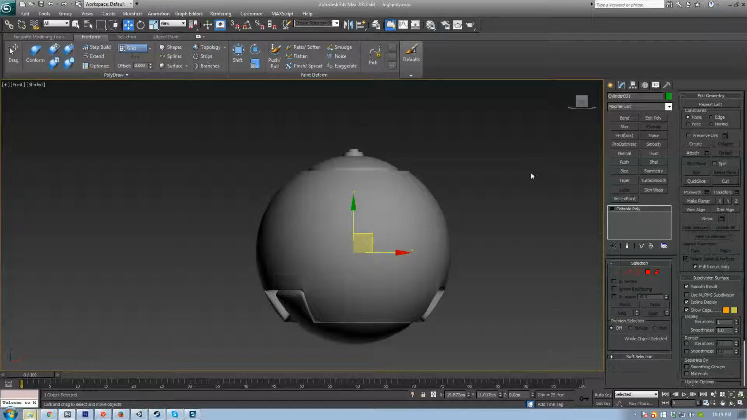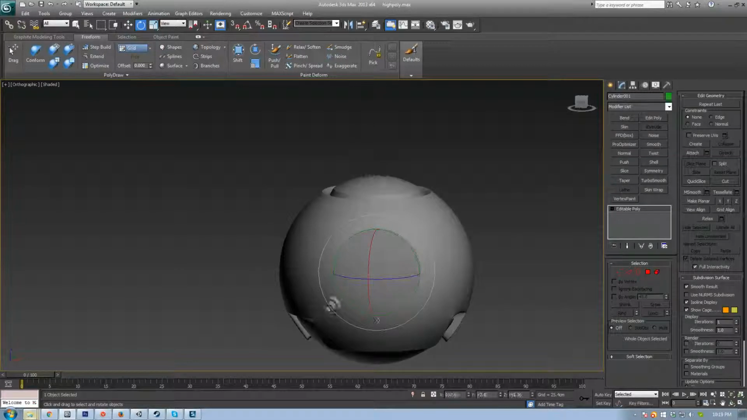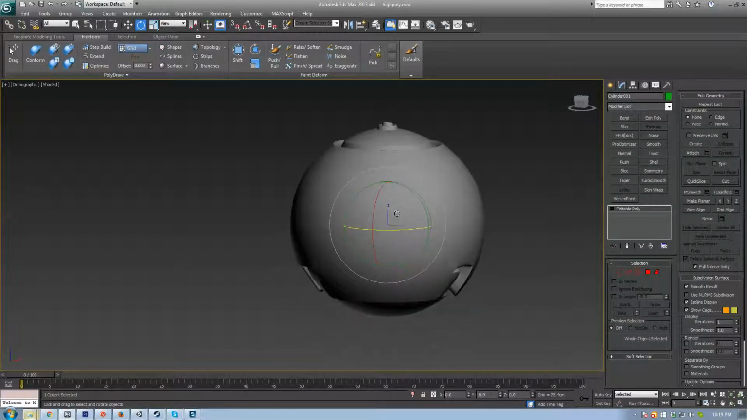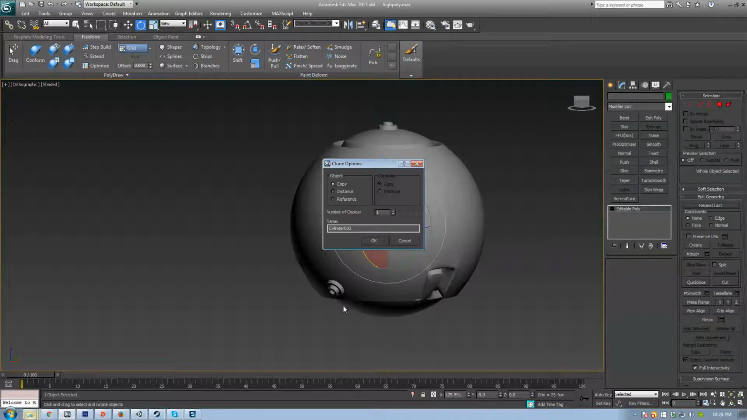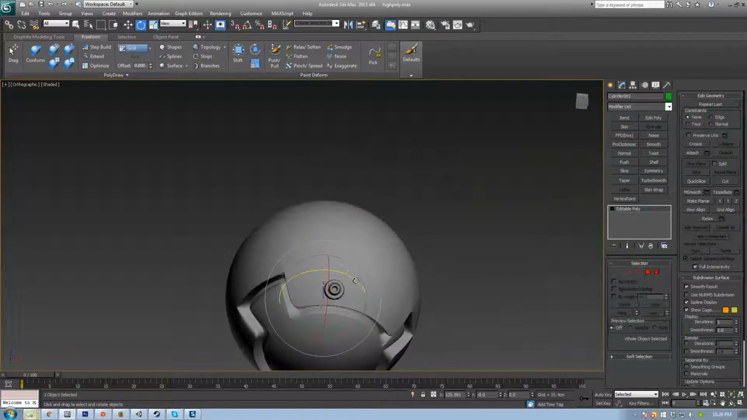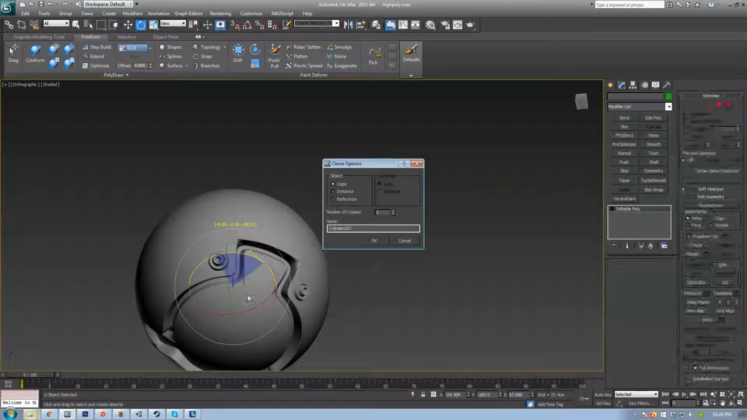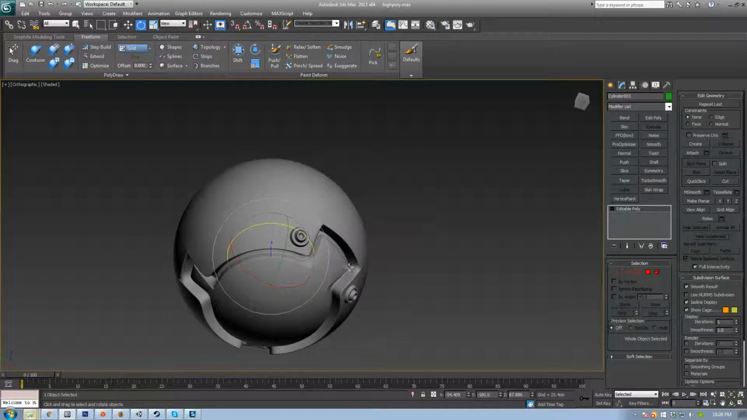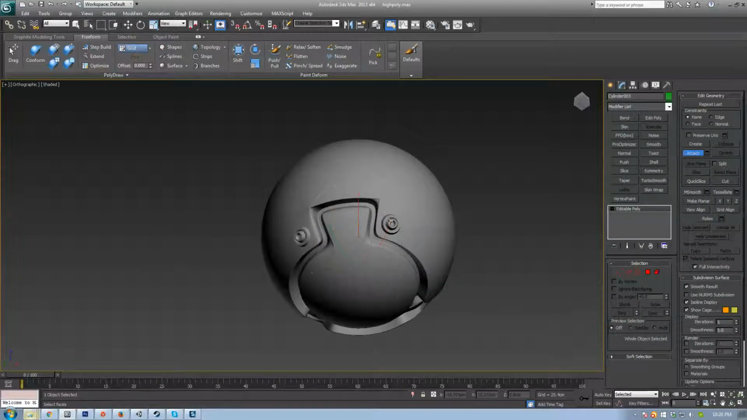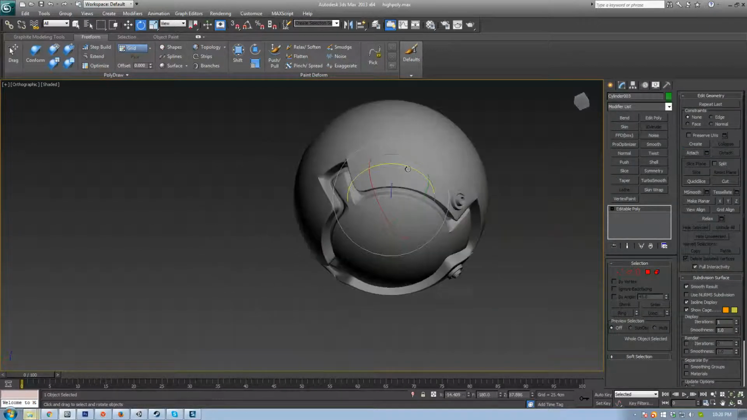I can convert to editable poly or just get out of there. And now when I rotate, it stays nicely on the surface because it's rotating off of that pivot. So now I can shift drag and move it along here. Right. There we go. And I'm just going to attach these two together because I just want them over on this side.